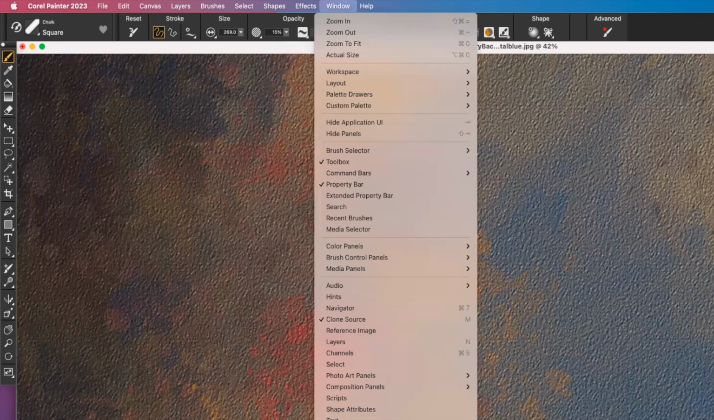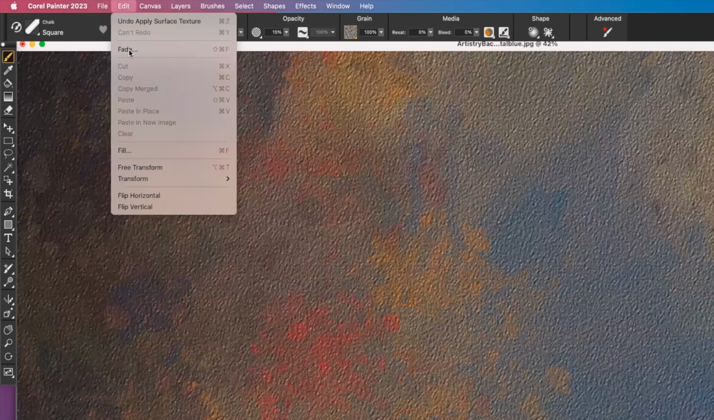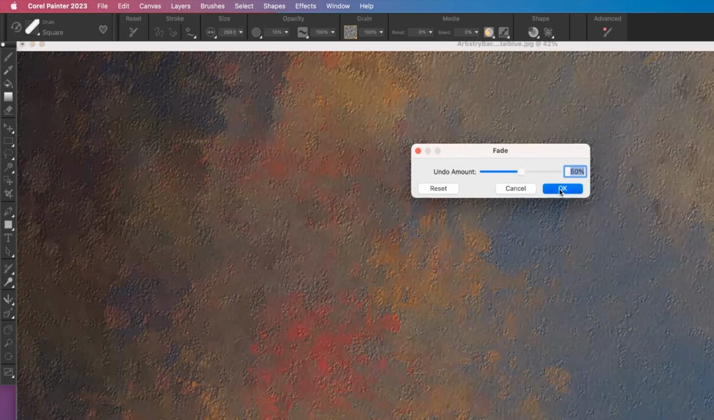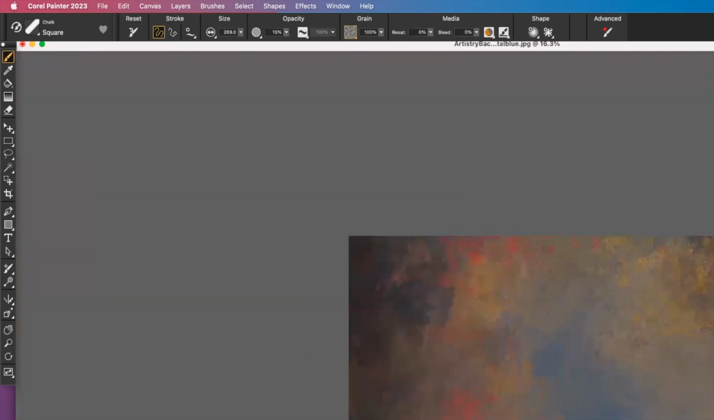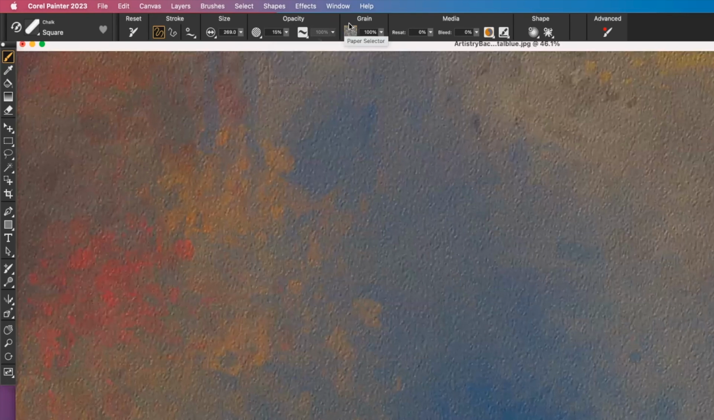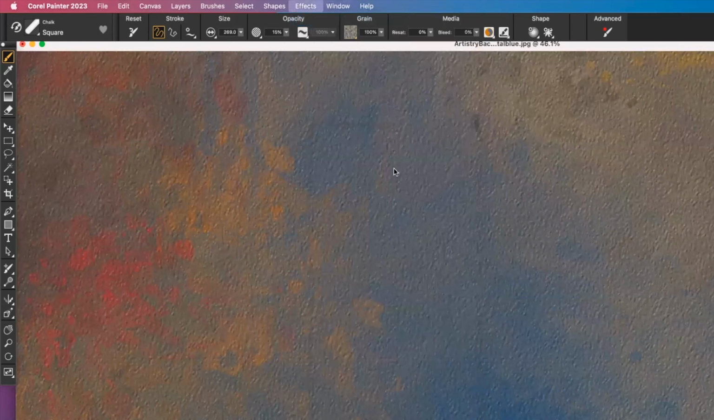In this other one, I faded it back a little bit, so I can actually go into Edit, Fade, and I'll go undo 50% and hit OK. So now it's a little more subtle. So that's an example, and you could play around when you go into that dialog, Apply Surface Texture.